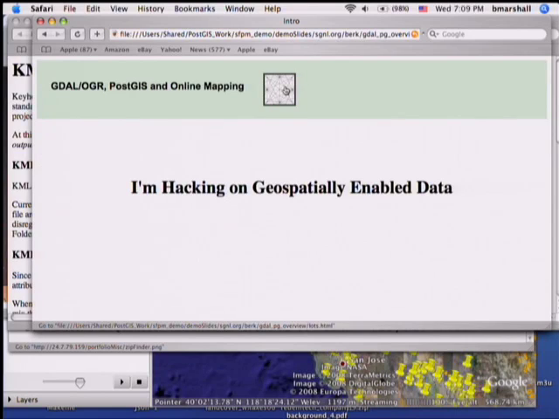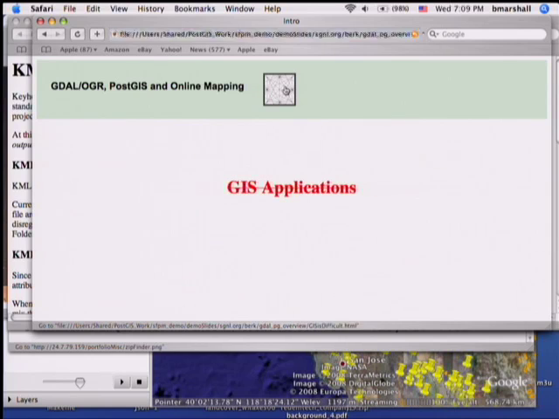Okay, slides. Here we go. I'm hacking geospatially enabled data. I put lots of data into Postgres, PostGIS. But how do I view it? GIS applications. Not.